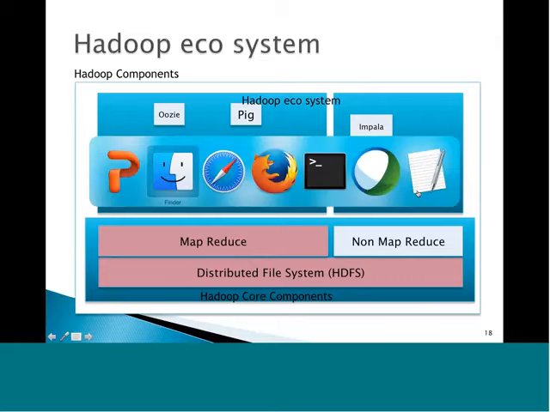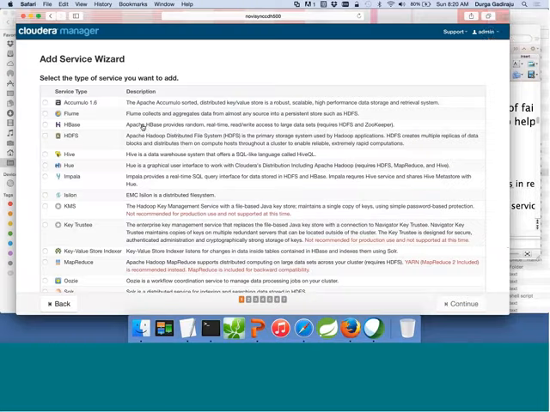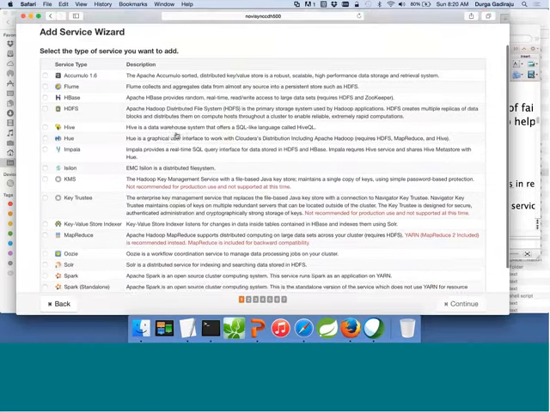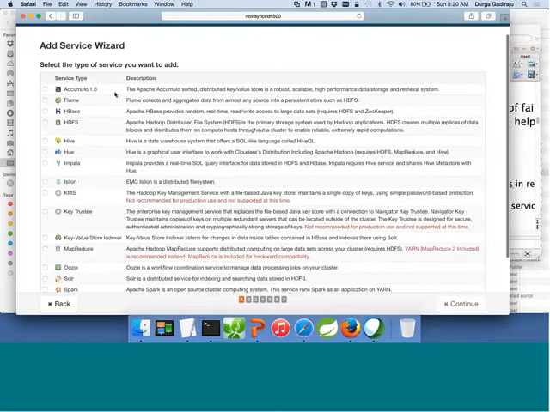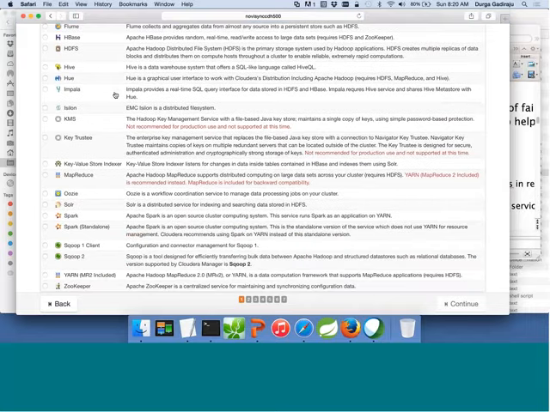And you can get the list of all the services here. When you click on add a service, you will see this screen, and this will show you all the services which are installed as part of setting up our Cloudera Manager and Cloudera Distribution of Hadoop.